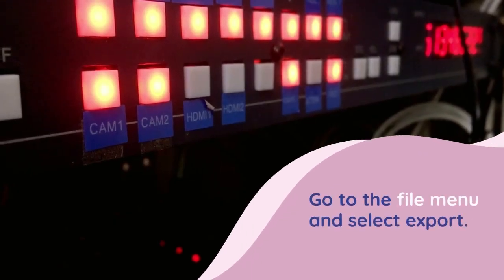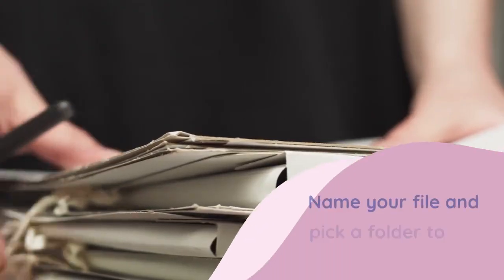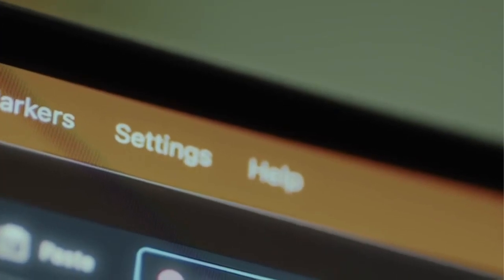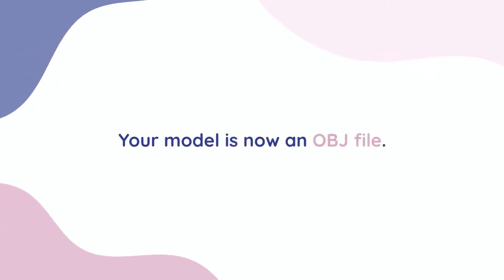Go to the File menu and select Export. Choose the Wavefront OBJ option from the list. Name your file and pick a folder to save it. Simply click the Export button to finish the process. Your model is now an OBJ file.